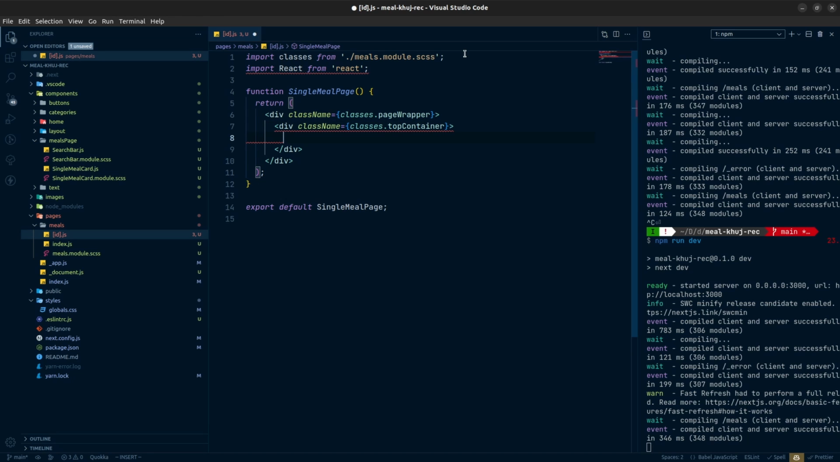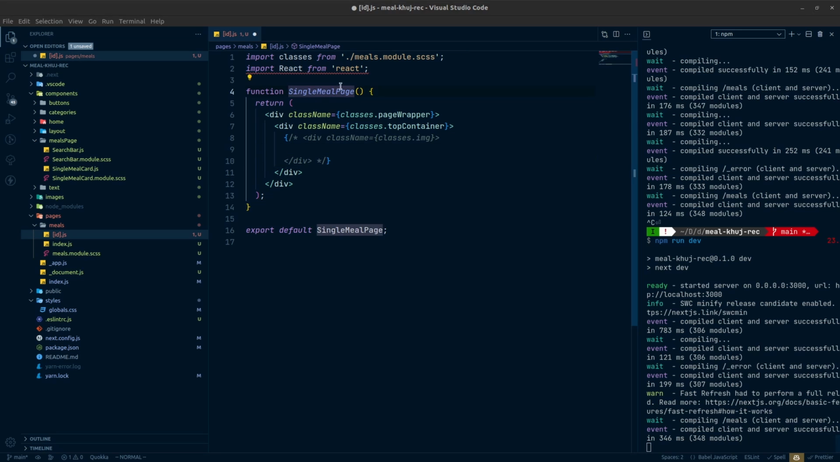and inside that we will have our image. So a div with a class of classes.image, like that, and inside that we will have our image. First of all, we need to get the meal, the single meal that we are talking about. To get the meal, let me comment it out. The first thing that we need is the ID. We will get the ID from our query.